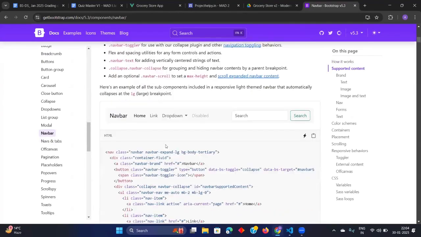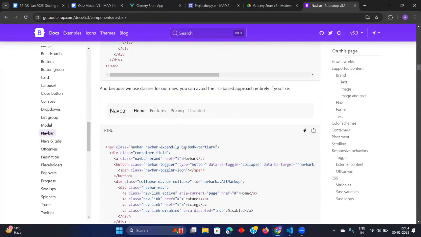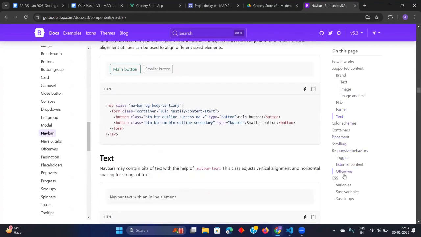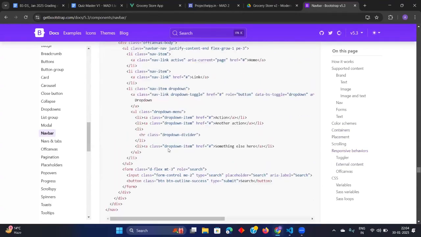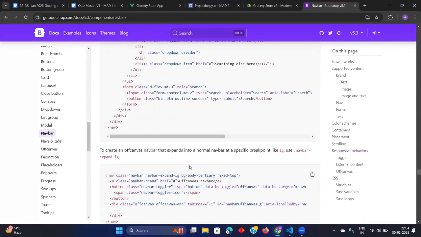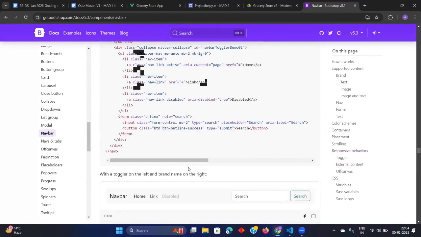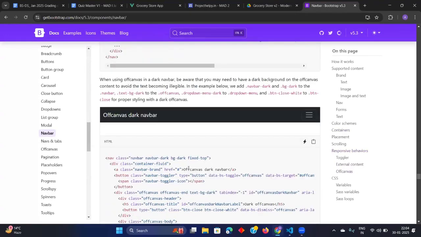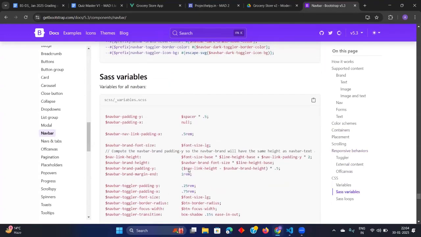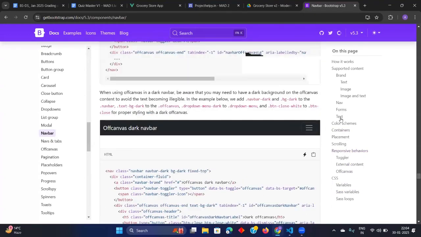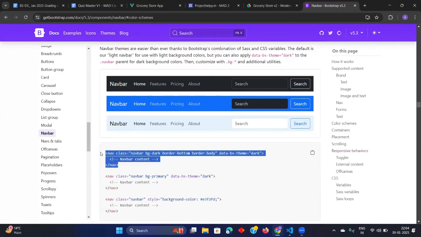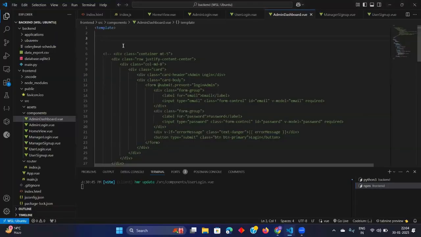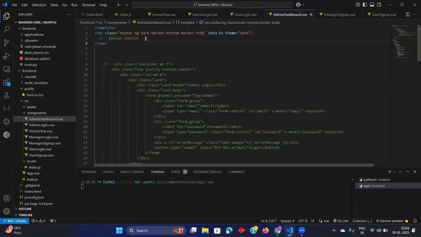So let's use a dark colored Bootstrap. Here are the colored bootstraps. So let us copy this colored bootstrap thing. Okay, so paste it here.